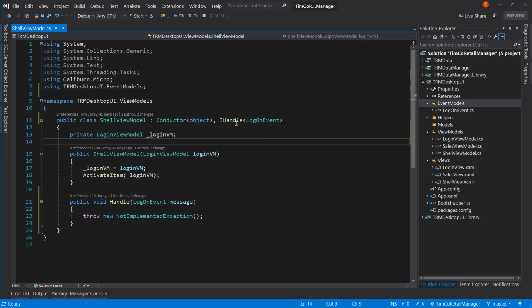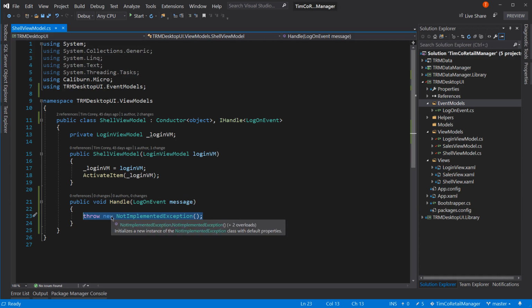Okay, so I handle the logon event. That reads great. You know exactly what it's doing. So what happens with a logon event? Well, when we handle a logon event, it calls the handle method, and it passes in that logon event object. Now, in this case, we don't really care about the object because it's empty, but we can do stuff in here like close out that login form, open up the sales view.